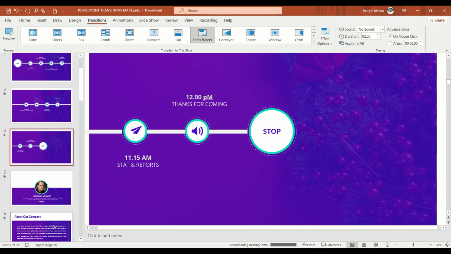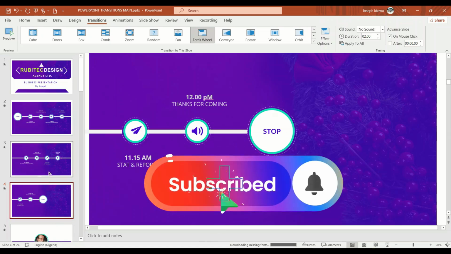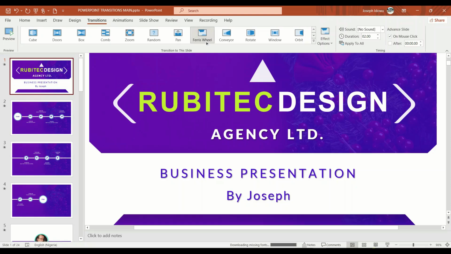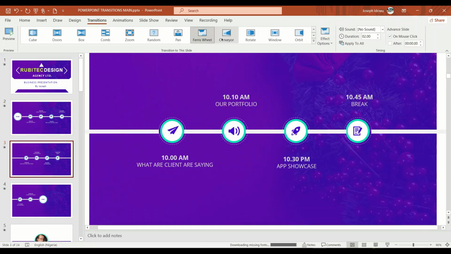Now, one thing you notice, all the other transitions that we have applied before to 1, 2, 3, 4, 5 will be overridden. It means they will no longer have the one we applied before. The new one they will be having now will be Ferris wheel. So you can cross-check with that. Let me select slide 1, and then you're going to see the name here, Ferris wheel. Slide 2, Ferris wheel. Slide 3, you can see that it's been overridden.